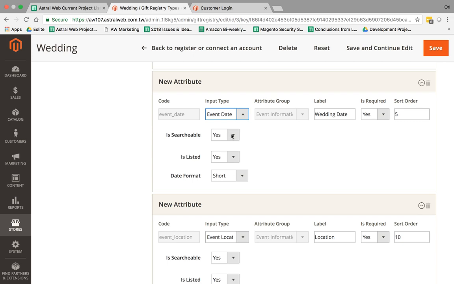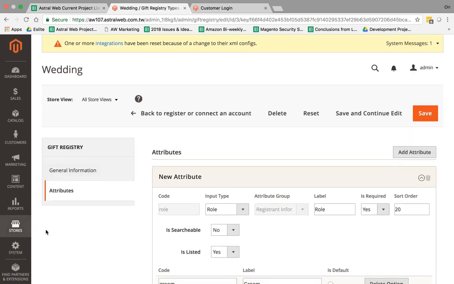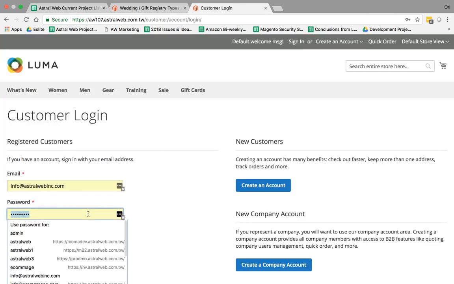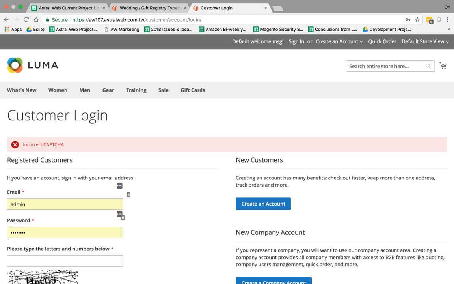Is it searchable? We'll see on the front end. Okay, very, very simple. So let's look at the experience of the customer and see what's happening. First thing is a customer always has to log in. The reason for that is if they're not logged in, there's no way we can save a gift registry for someone, right? So you have to be logged in. You have to be a customer, okay?